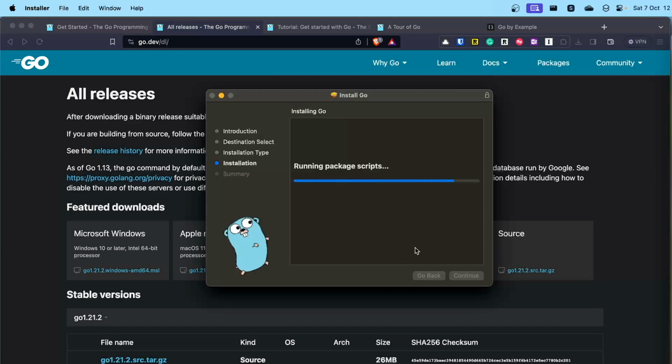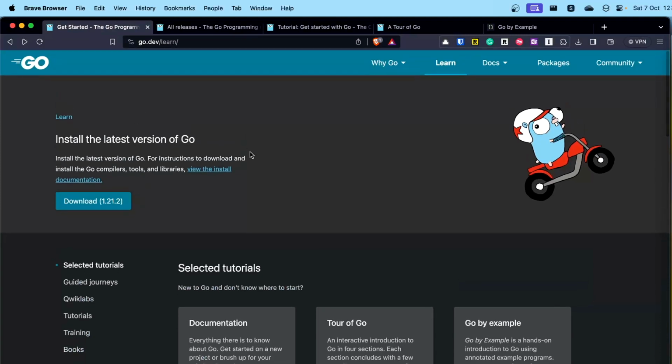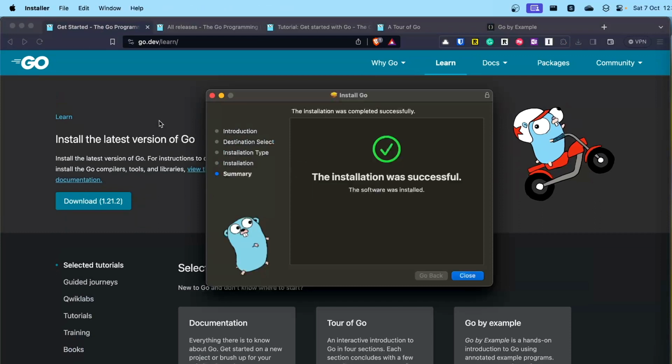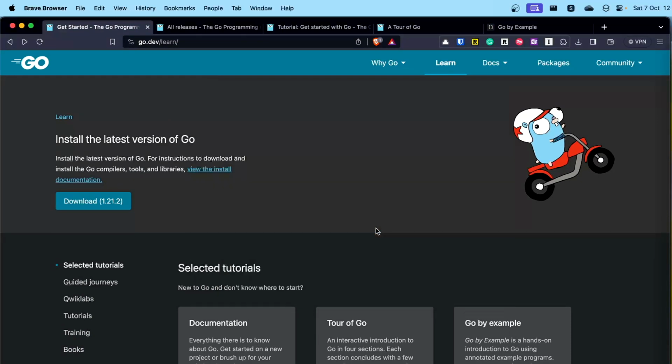Yep. And I will also try to check if the installation is done or not in a command line. While the installation is getting complete, I will show you certain resources. Oh, it's complete. So let's go to the resources.